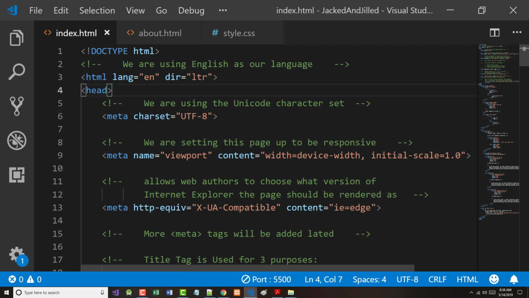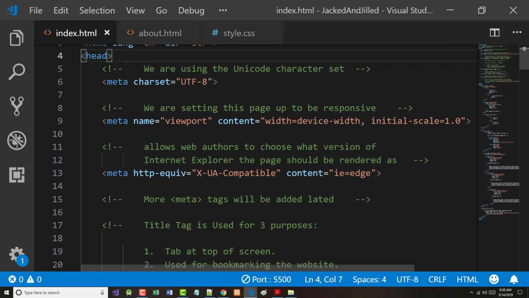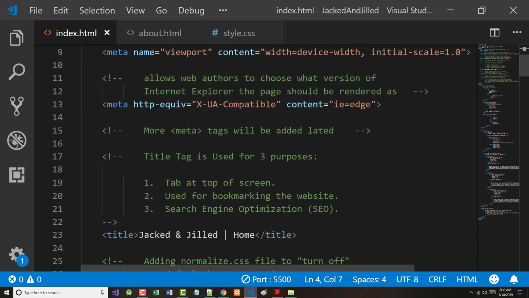Alright, so coming into here, we're using the Unicode character set, and that's what UTF-8 basically means. We're trying to set up the page to be responsive from the get-go. So we've added this. We're trying to make sure that if users are reading this page using Internet Explorer, we want to render it as though they're using Edge, even if they're not.